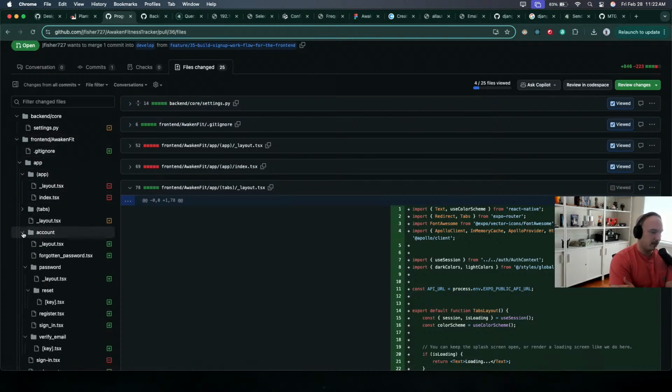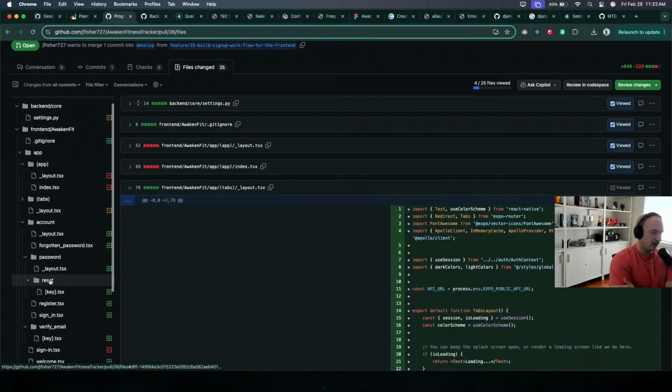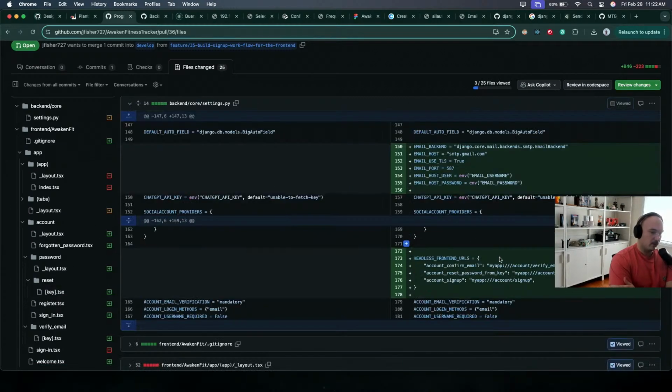I've created this pattern here, account, and then under account, there's forgotten password. Under account password, there's another layout. Under account password reset, it gives me this key. The idea is that it should match up with these suffixes that are here, because those are the URLs that people need to navigate to perform those actions.